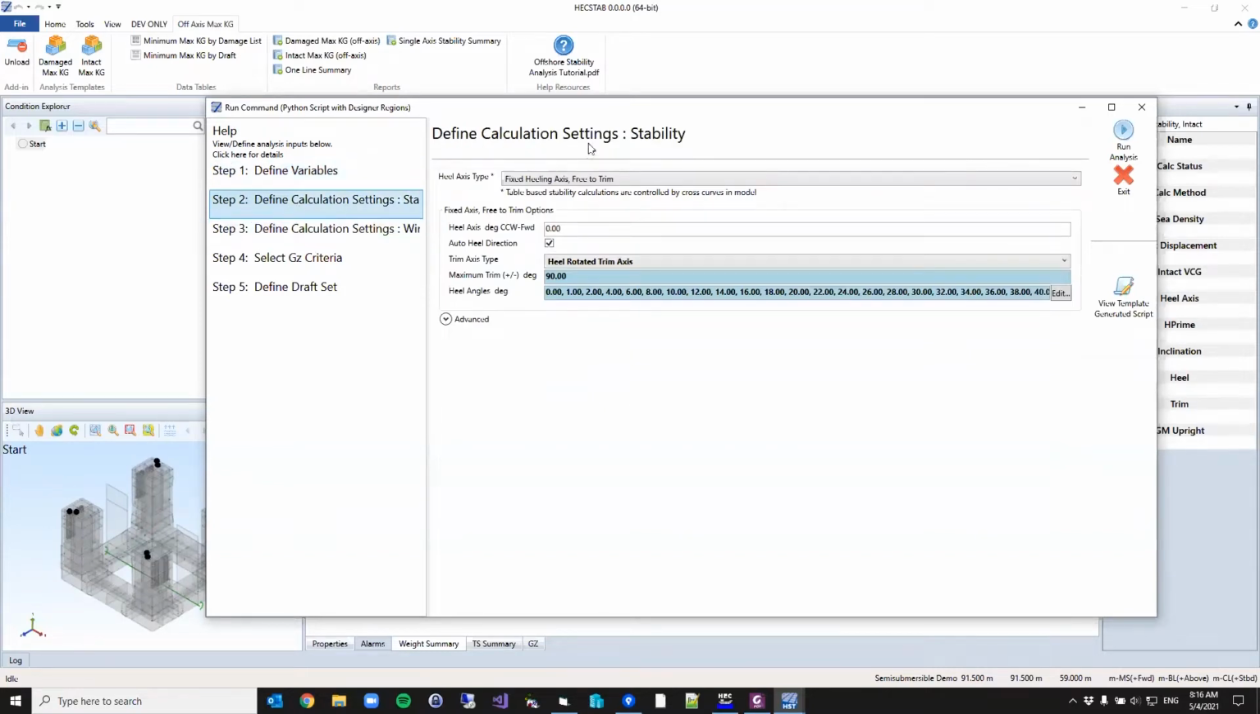I can look at my defined calculation settings, stability. Here's a case where maybe with our defaults for my righting arm curves, I don't need to do every 2 degrees. I can say I'm just going to do every 5 degrees up to 50 degrees. So here's where I'm going to tell the program, these are the righting arm angles that I want you to evaluate for each condition.